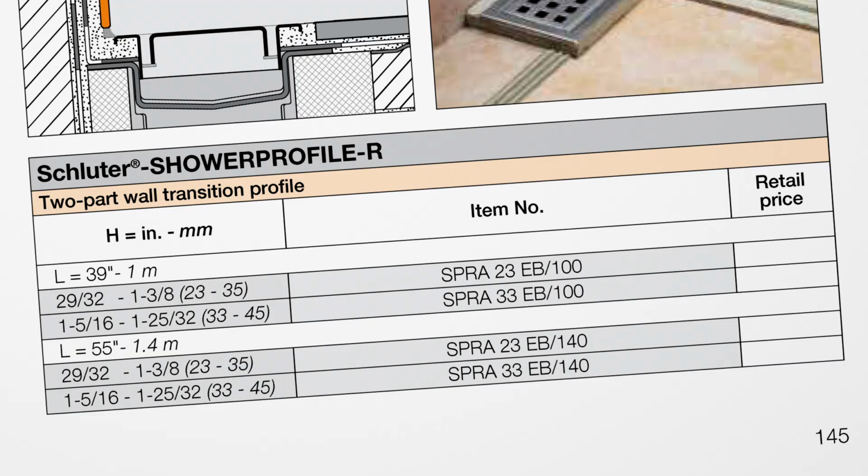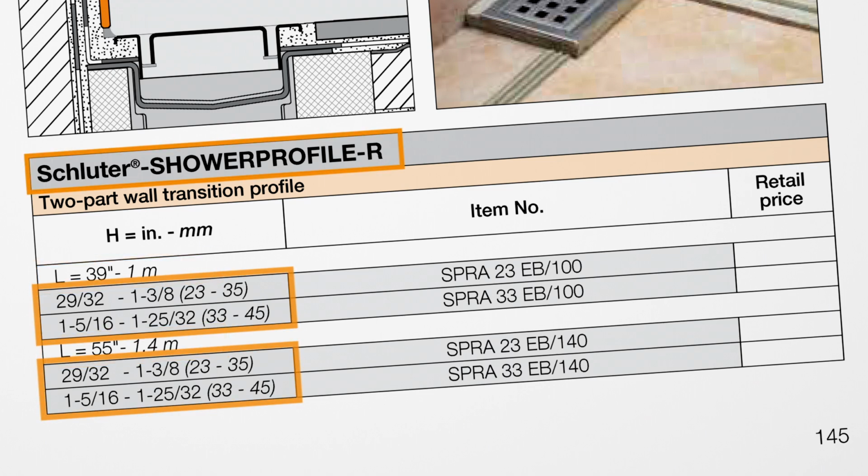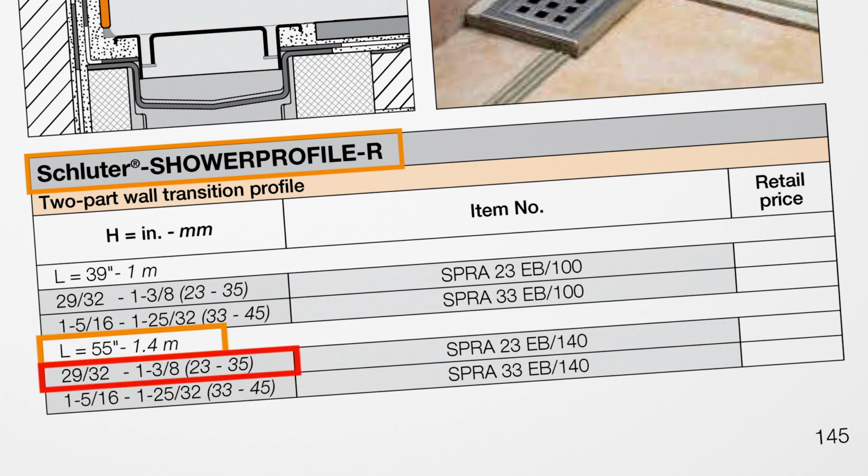Going back to our price list, we see that the shower profile R is offered in 2 lengths and 2 heights. Since we require a length of 51 3/4 of an inch, we will select the 55-inch profile and cut it to length during installation. Our height of 1 5/8 of an inch means that we can't use the shorter option with a maximum height of 1 3/8 of an inch. But we'll need to order the taller profile that accommodates a maximum height of 1 25/32 of an inch. So we will choose the SP-RA 33EB/140 for the shower profile R.